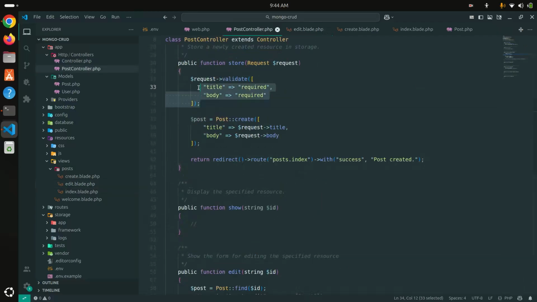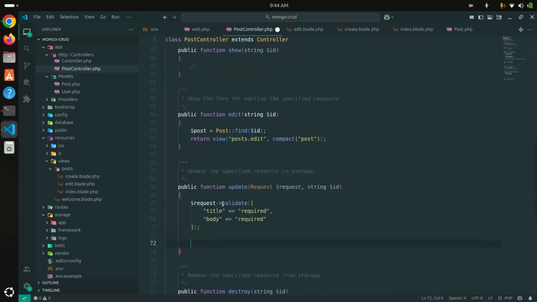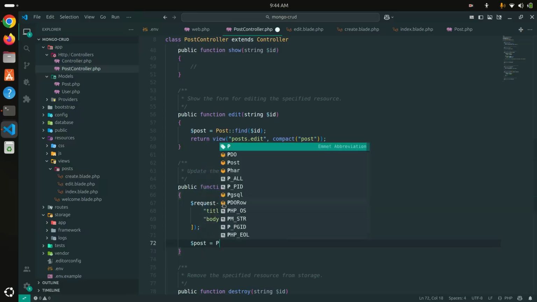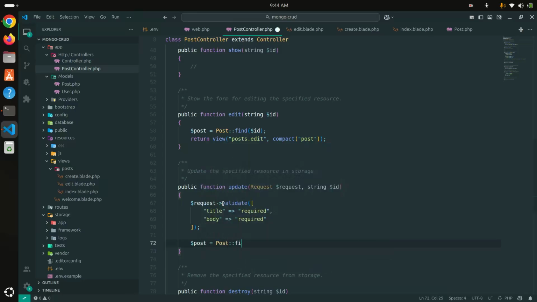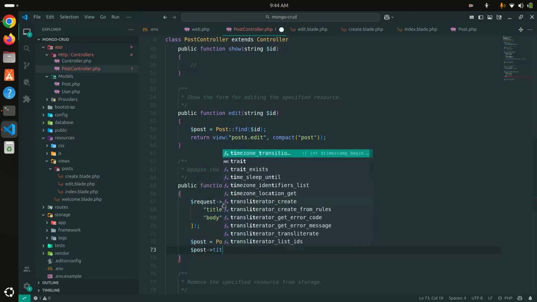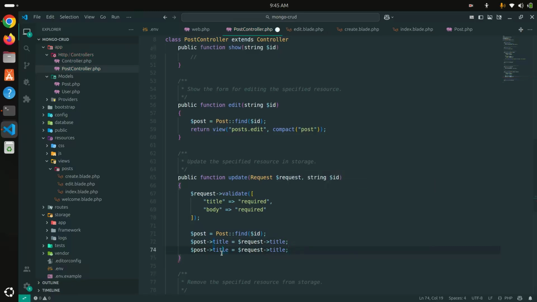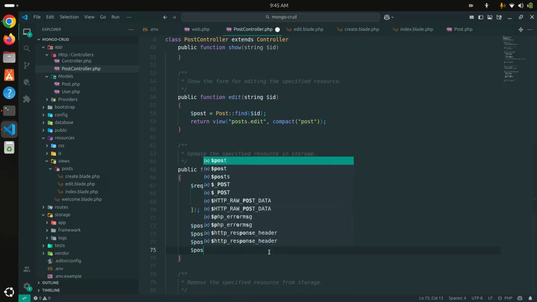Now let me go to the controller. Same thing, I need to do the validation, so copy this from the store method and add it. After that I will find the post from the id. Then I will set the post title, and I will take the title from the request. Same thing for the body.